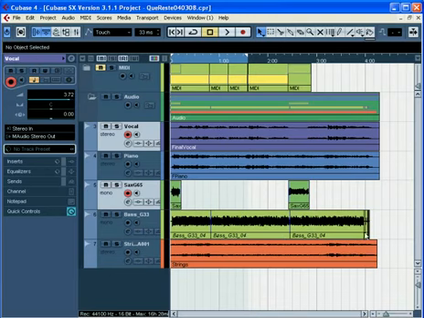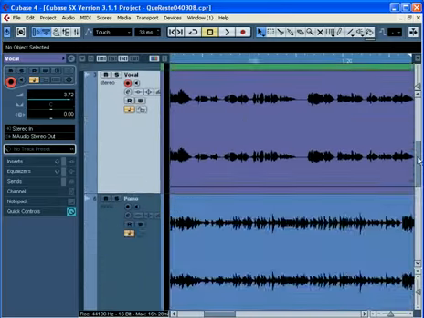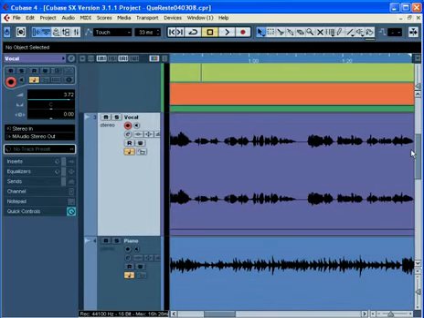Lastly, don't forget about the horizontal and vertical scroll bars. These allow you to get up and down your project easily. And this concludes our tutorial about zoom tools.